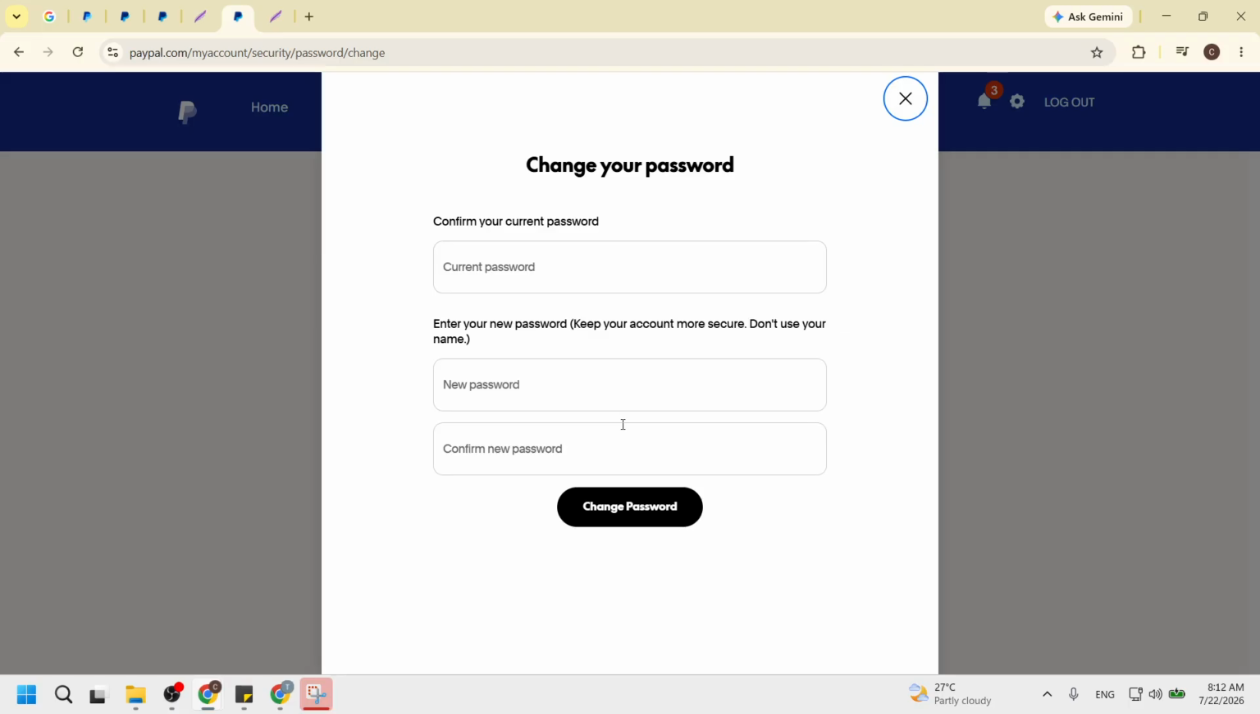Finally, click the Change Password button to finalize the update. After entering your new password, look for the button that says Change Password and click it. This action saves your new password and completes the process. You will see a confirmation appear on the screen indicating that your password has been successfully changed. This step is essential because it ensures that your new password is now active and ready for use.